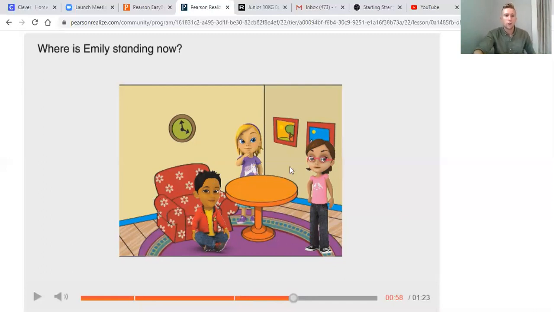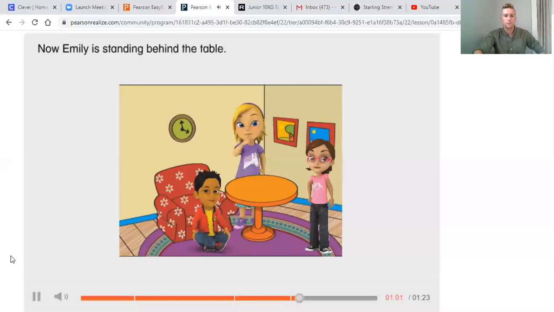So where is she standing now is what it's asking. Where is she standing right now? Tell your mom, tell your dog, tell your brother, tell your puppy if you have a puppy at home. Tell your cat, where is she standing? Now Emily is standing behind the table.